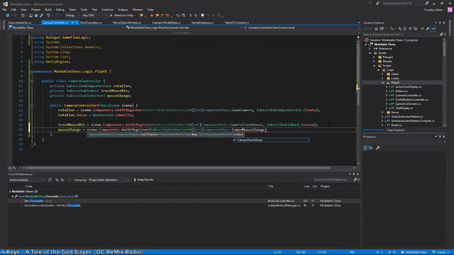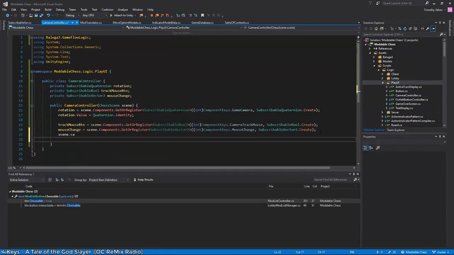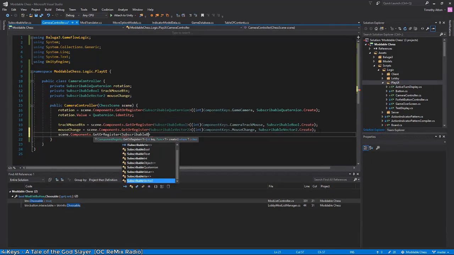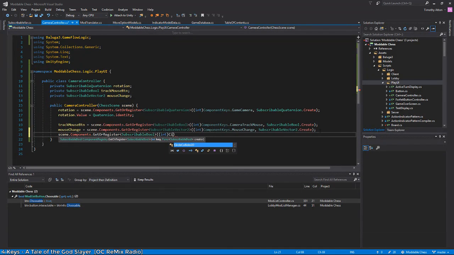Well, I don't really need to put camera in front. This is just mouse change. And then lastly, we'll have recenter camera. Oops. Scene, components, get or register. So this would be camera center, or how about camera recenter button.